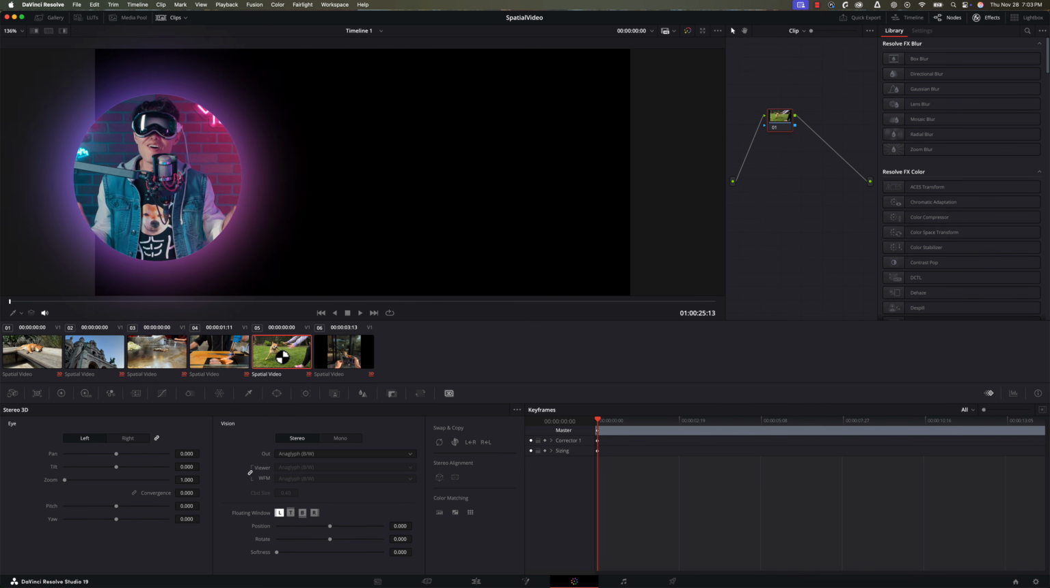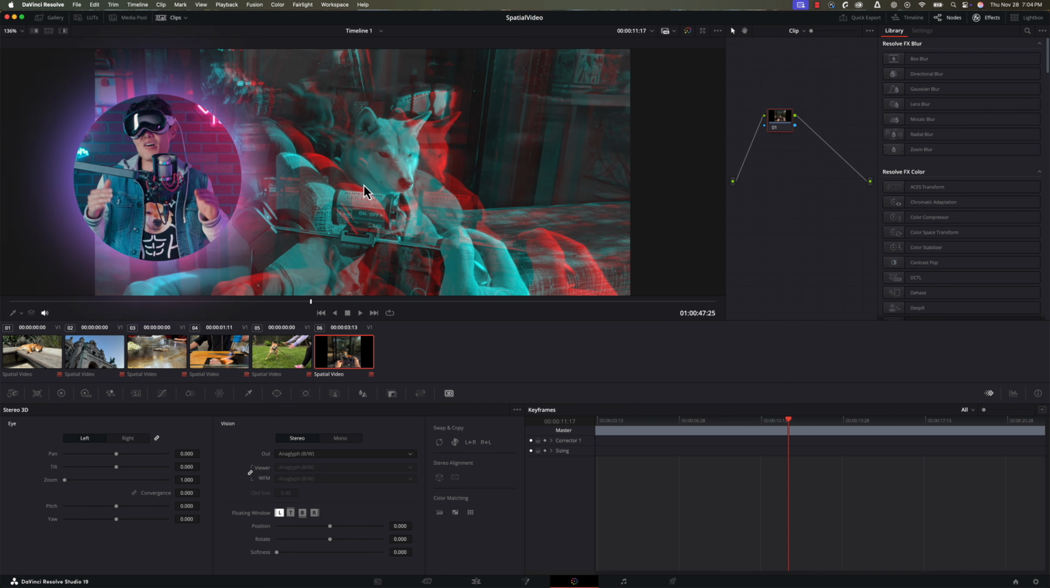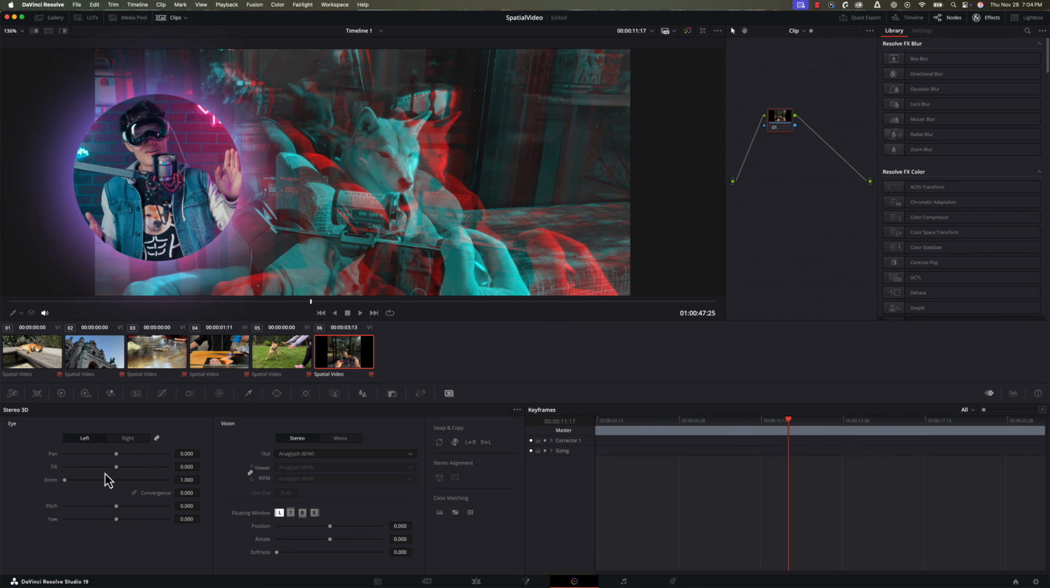This feature alone makes DaVinci Resolve Studio stand out as a better choice than Final Cut Pro 11 for spatial video editing. Yes, Resolve Studio is not free, but it's the same price as Final Cut Pro 11. So I will still call Resolve the winner here.